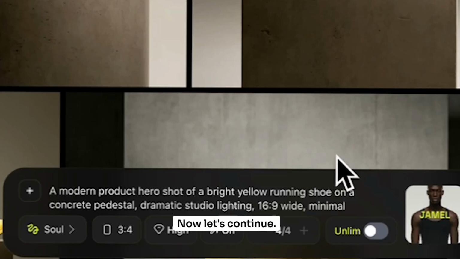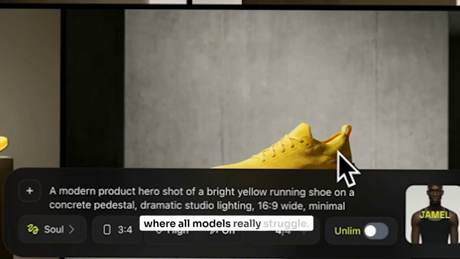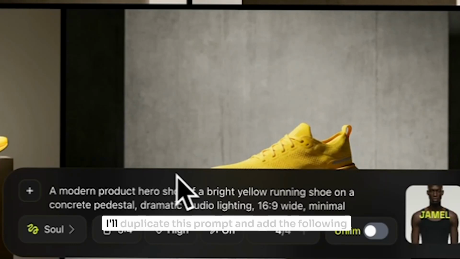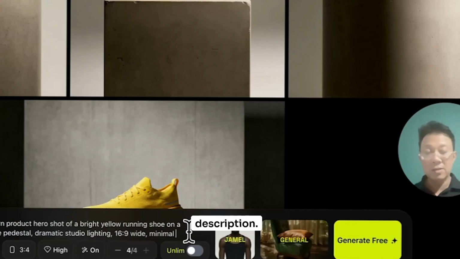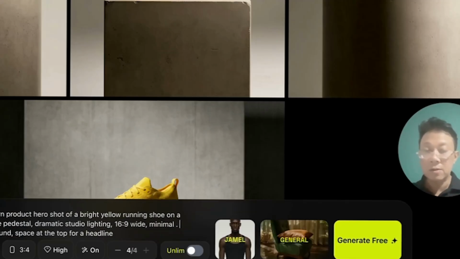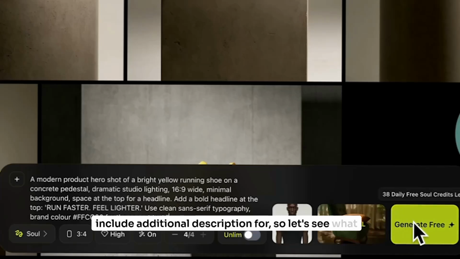Now let's continue. I'm just gonna do a text rendering because that's where all the models really struggle. I'll duplicate this prompt and add the following description. So I just include the new addition. I've already included the additional description, so let's generate to see what comes up.